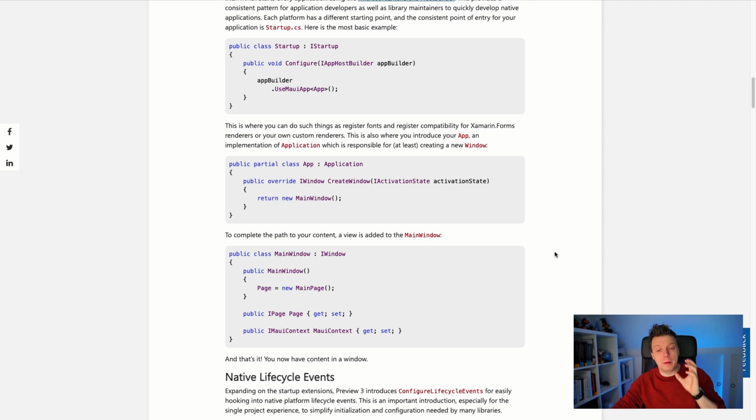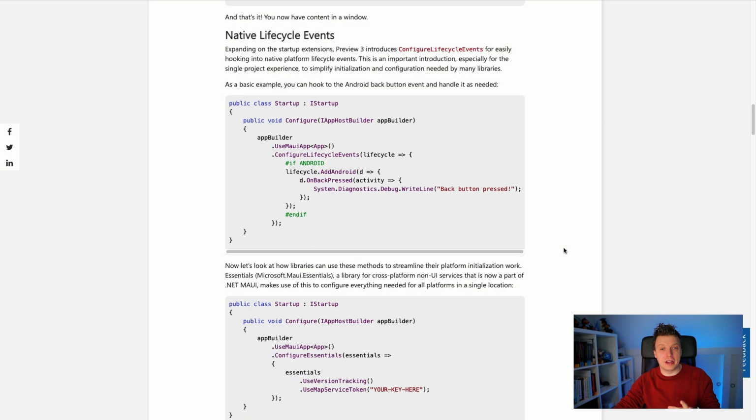Now, another thing that people are probably going to really like is down here, the native lifecycle events. So you can now configure lifecycle events, and for Android, for instance, you can just say on back press. So you can handle that on back press like this.